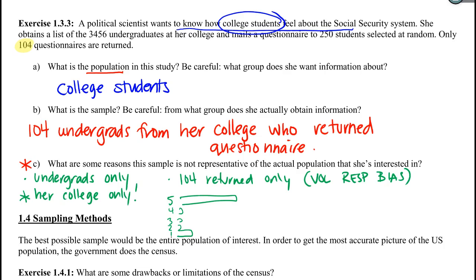So that is not everyone. That is not all college students. That's the college students who happen to have an opinion about Social Security. So there you go. That's an idea and an example of why we need some sampling methods that might be better than what this woman did, because she's clearly going to get data.